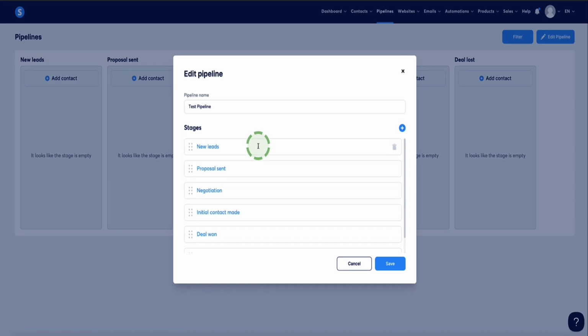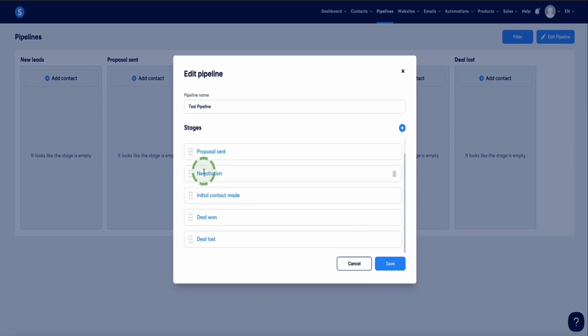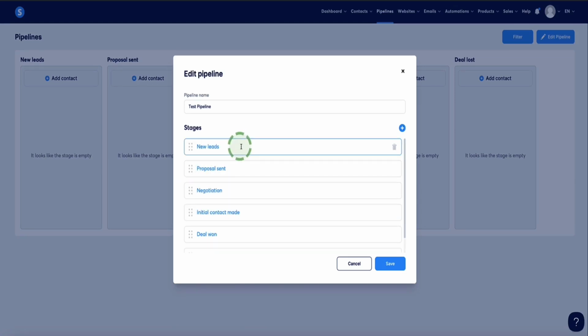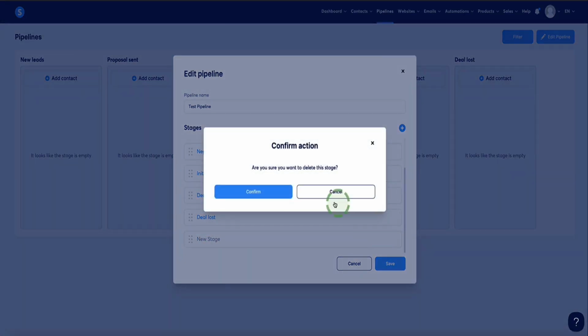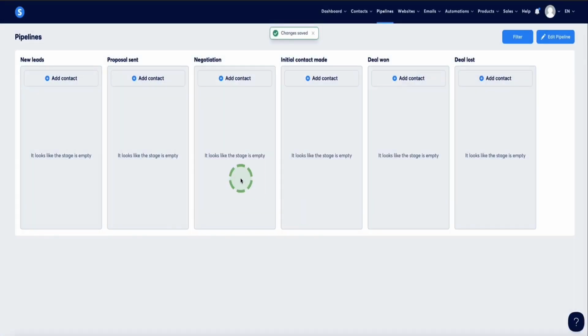So first of all, you can name your pipeline at the top here, and the stages of our pipeline, the default that System.io has set up for us, start off with new leads, then proposal sent, then negotiation, initial contact made, deal won or deal lost. Now, you can click on any of these stages and rename them if you wish, or you can delete them entirely, or you can add new stages to your pipeline, as many as you want, by clicking the plus button and then adding your new stages here. So I'm just going to delete that for now, and then I'm just going to save the default pipeline.